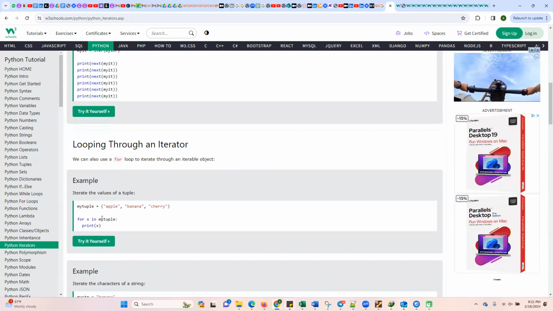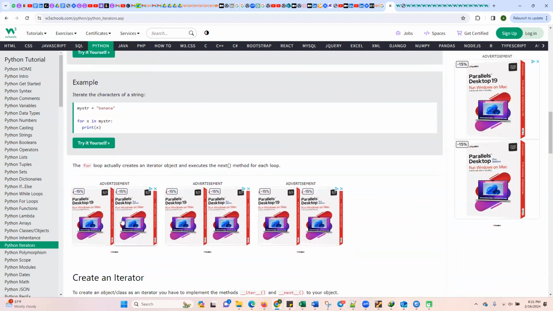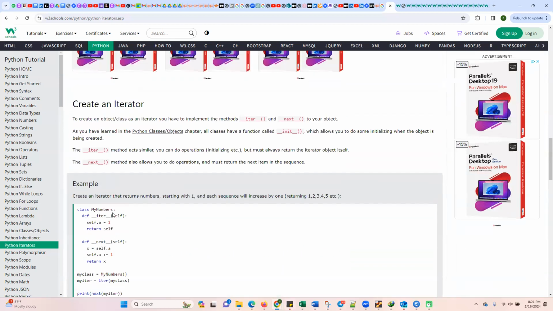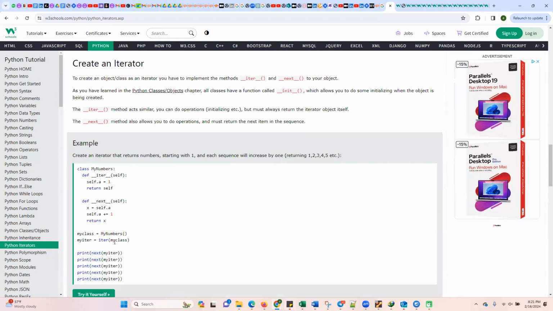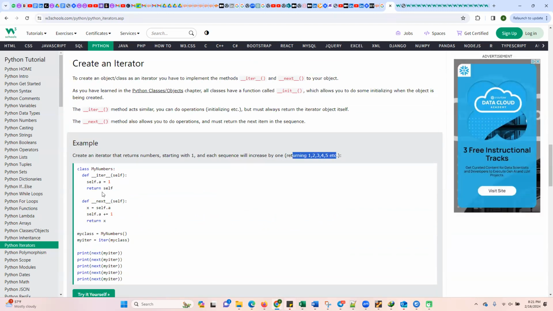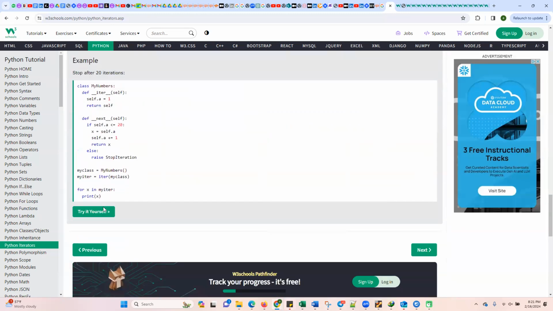Same thing, you can loop through and iterate a value. And if you want to iterate the characters of a string, you can use the for loop. The for loop is the easy, general way. You can also create an iterator. For example, if a particular class has a list of values, you can create a class which has a starting number, and then you add one every time, and then you can iterate. That way you can do it.